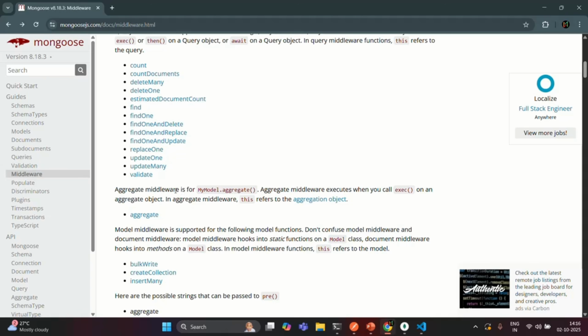Then we have aggregate middleware. We can create an aggregate middleware to execute some logic before or after an aggregation happens. Inside the aggregate middleware, we will have access to the aggregation object. We will understand this practically in our coming lectures.